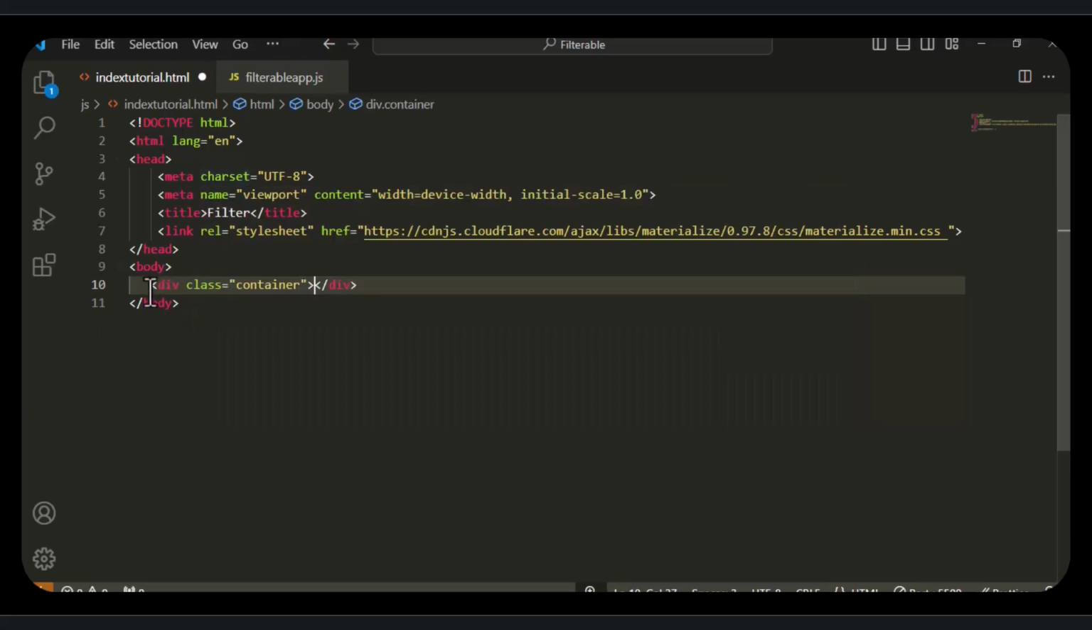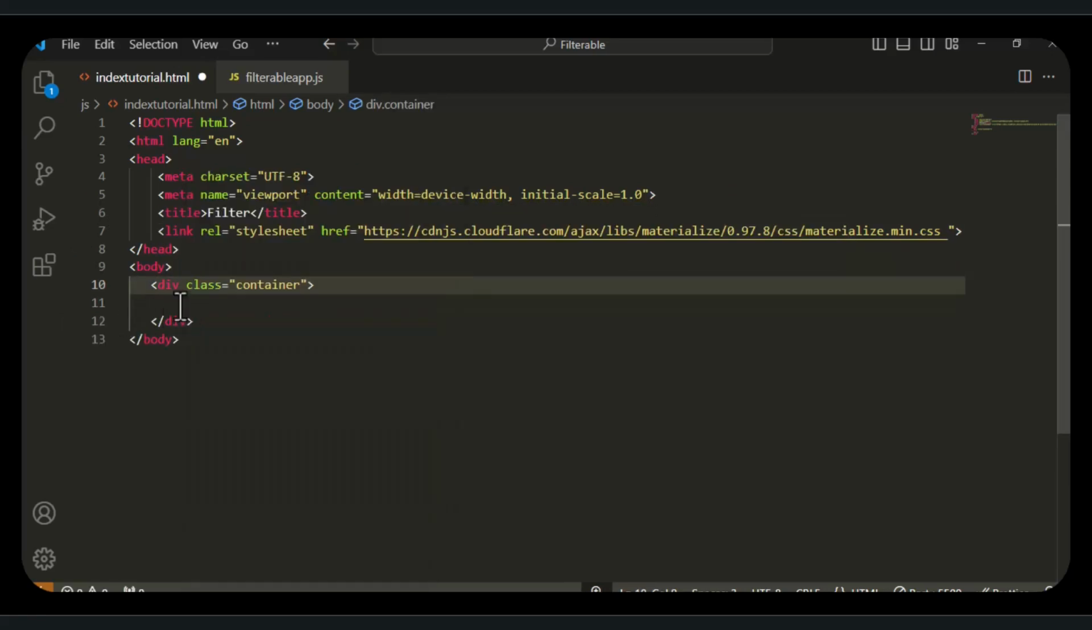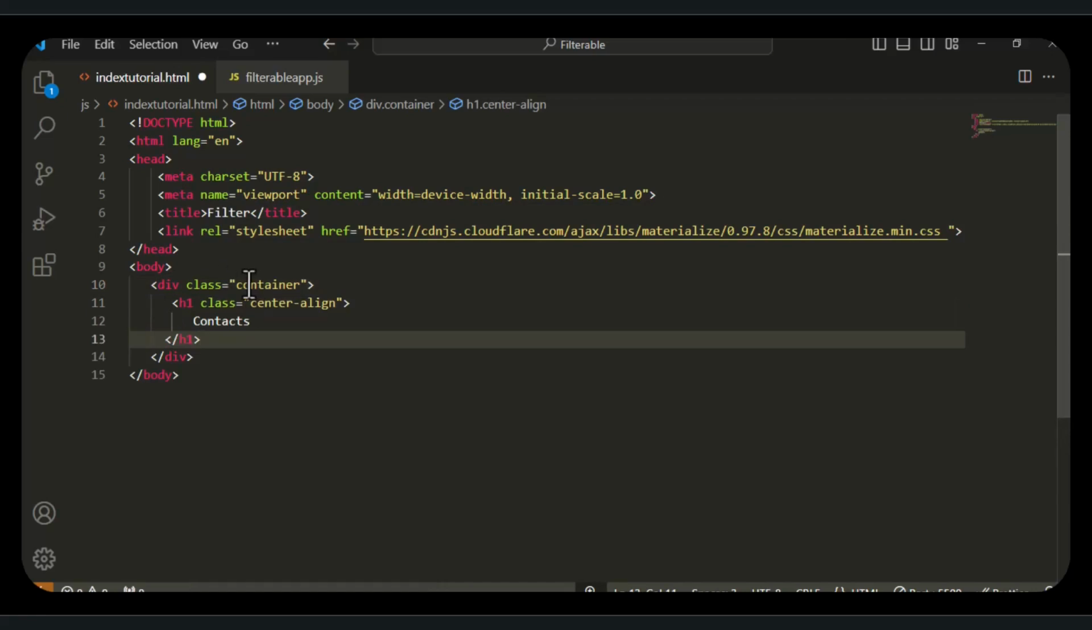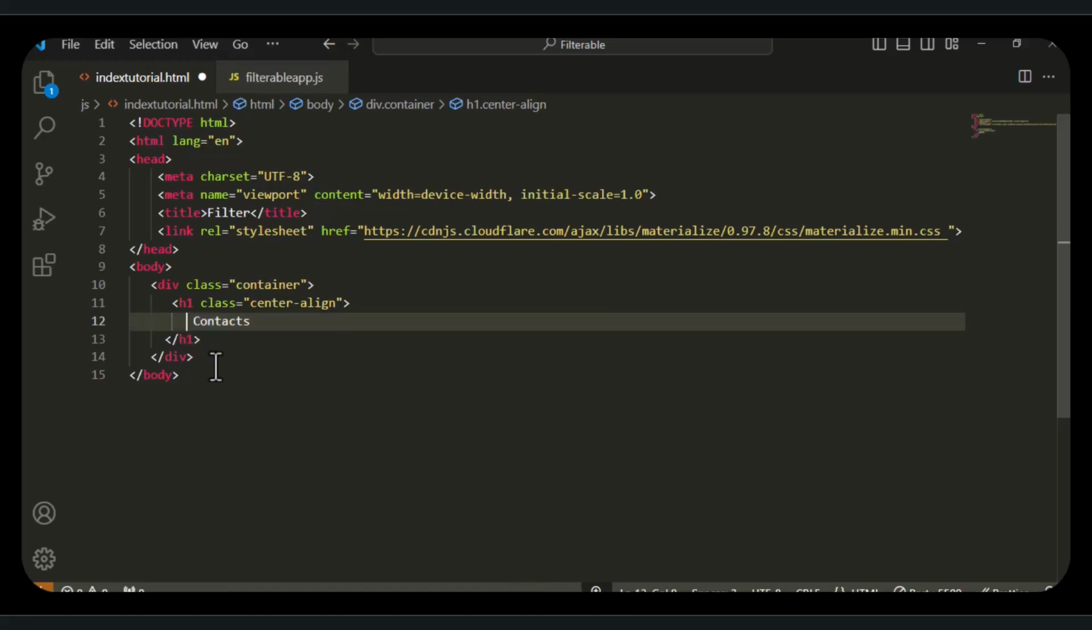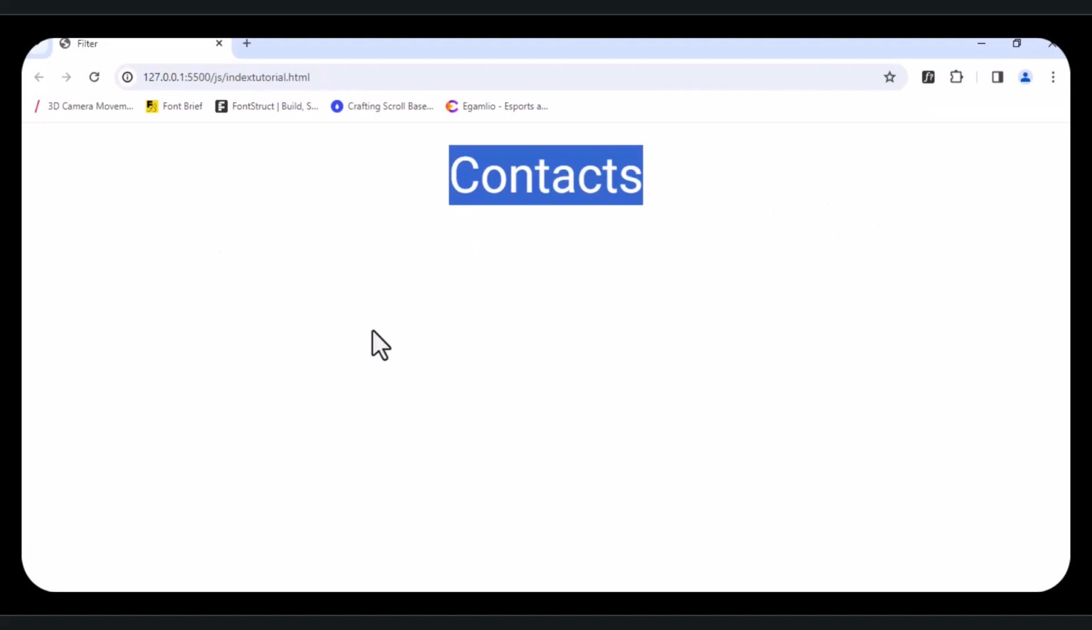So inside the body, we have a div with a class name of container. Inside the div with a class name of container, we have an h1 with a class name of center-align. This is from the Materialize framework. All right. So the innerHTML is Contacts. Pay attention to the word innerHTML, right? So the content is Contacts. Now let's save and make sure everything is working correctly. All right, good. So let's continue.